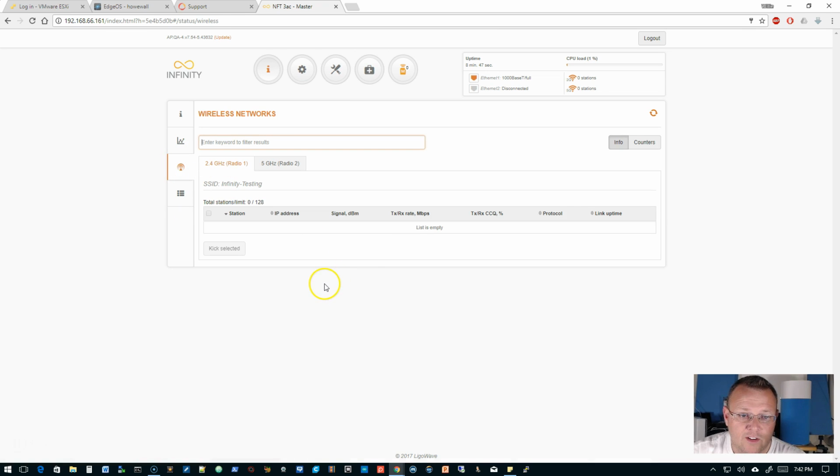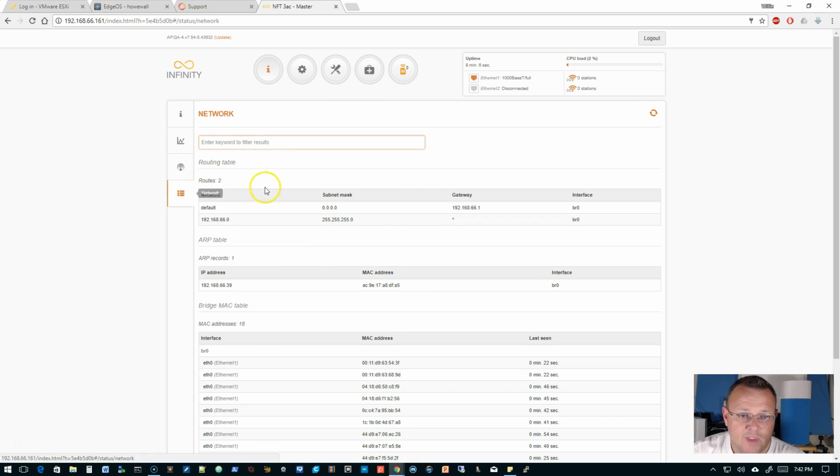Down here is the wireless networks, and we don't see anybody connected to these because no one is connected at the moment. You've got info, you've got counters, you've got a refresh button right there. Then down here is the network. You can see some MAC addresses floating around there. Here's our ARP table, our default route. It picked all that stuff up, so that looks good.